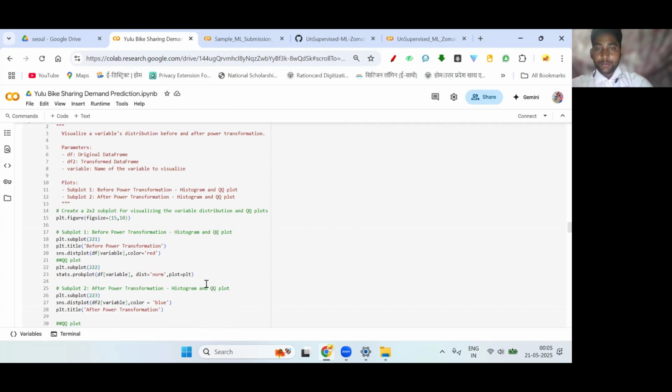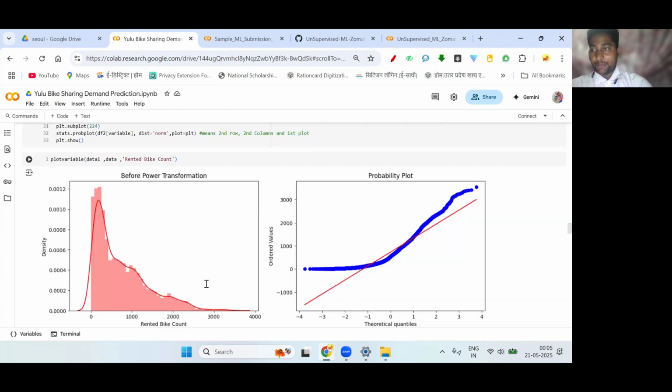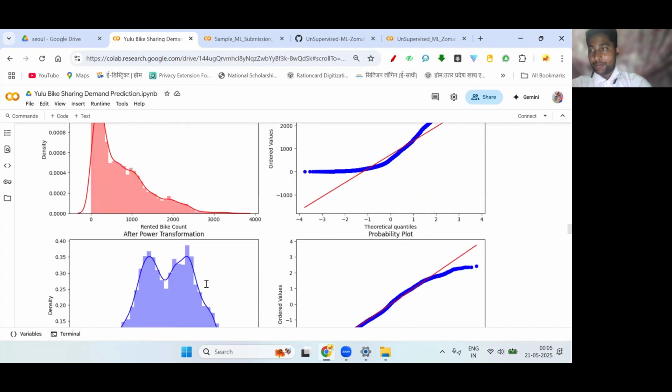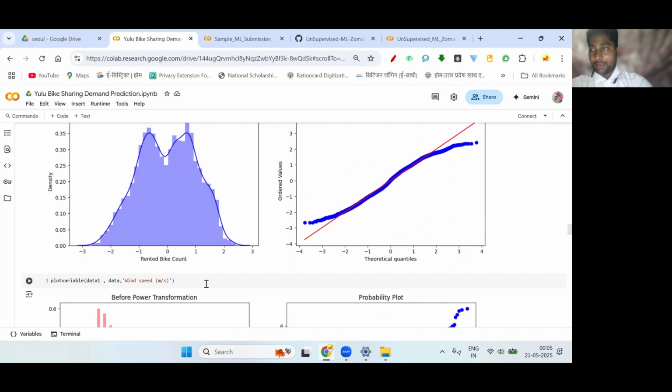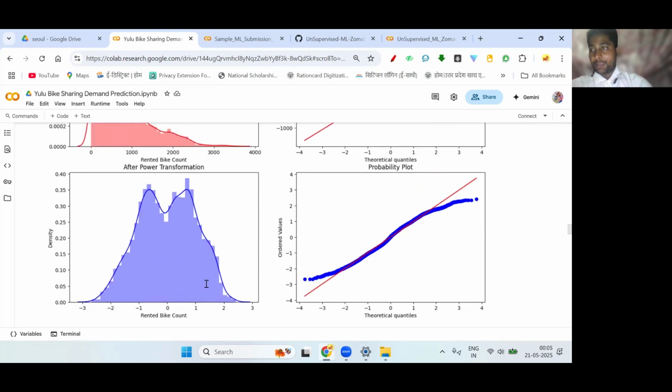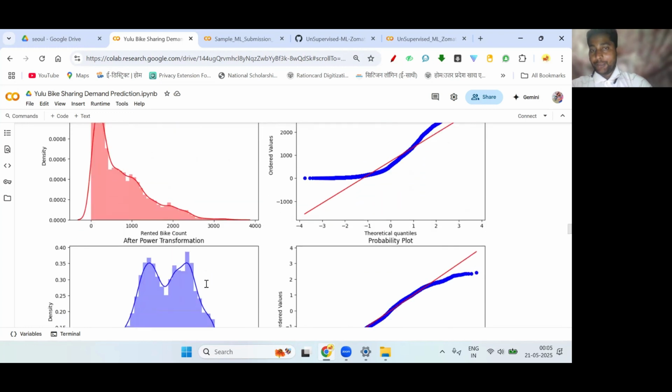Now, let's take a quick look at how power transformation impacted our data distribution. For this, I visualize before and after power transformation. Before power transformation, we visualize the original dataset histogram and QQ plot.